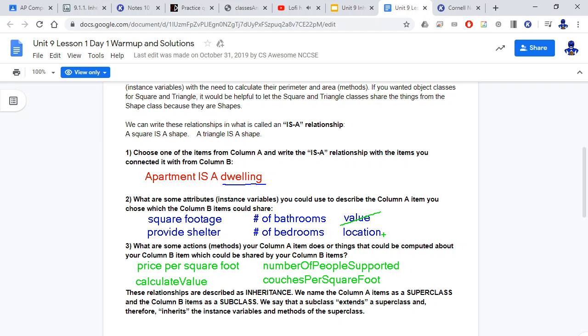It says these relationships are described as inheritance. We name the column A items as a superclass and the column B items as a subclass. We say that a subclass extends a superclass and therefore inherits the instance variables and methods of the superclass.